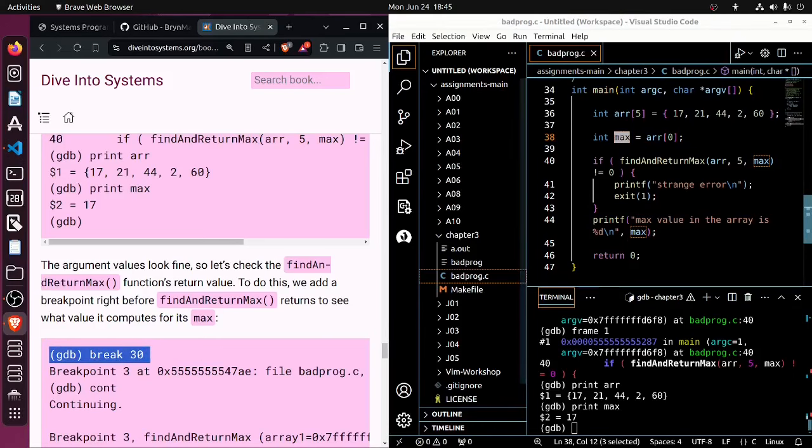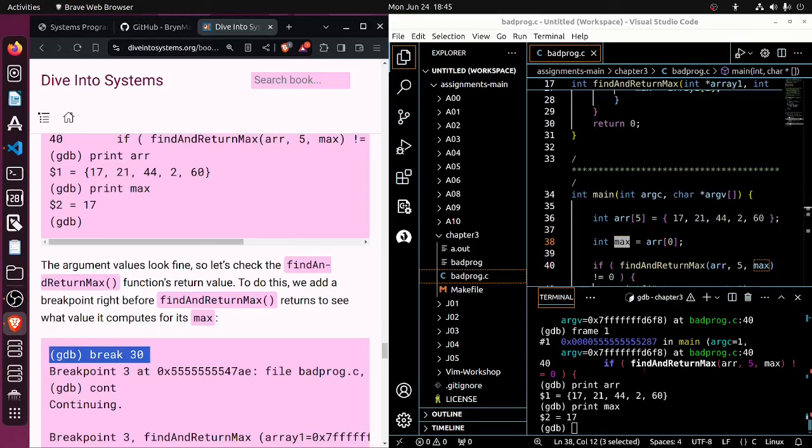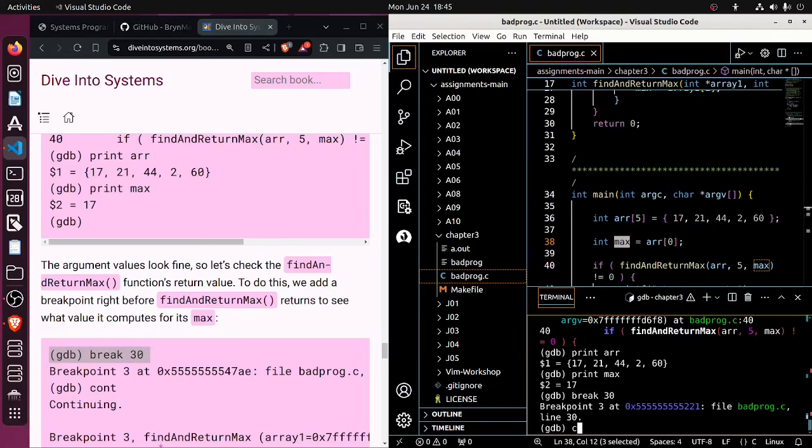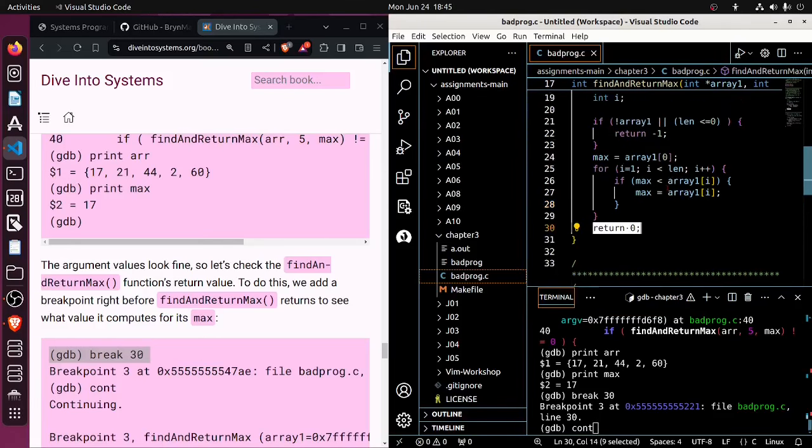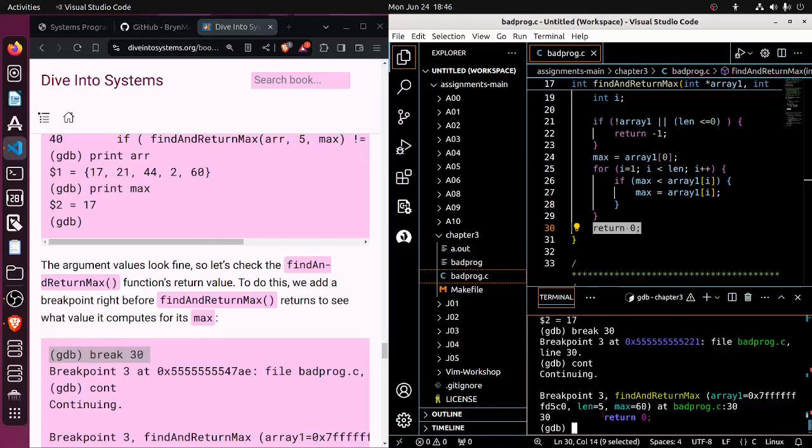It wants us to break at line 30. Okay, let's do that, and then continue up to that breakpoint. What was line 30? Line 30 is this right here. So I guess we're letting everything happen in the find and return max function right up until we have the function return. So, okay, we're here.